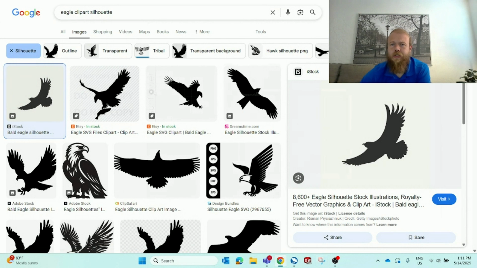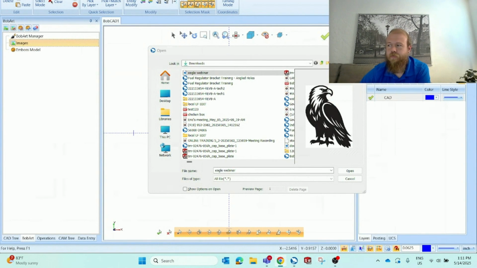So we'll go back to BobCAD. I've got the eagle image right here, and I'm going to click open.